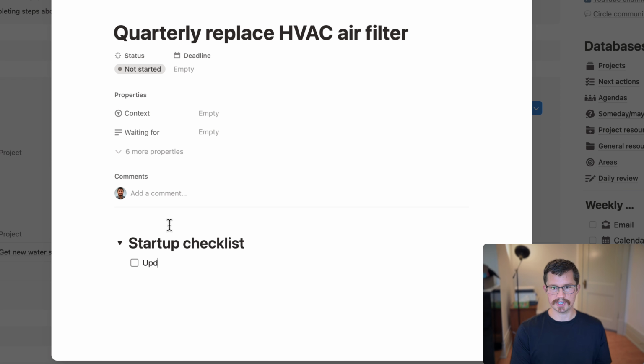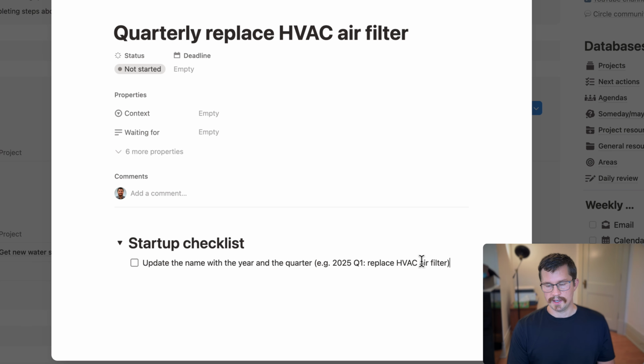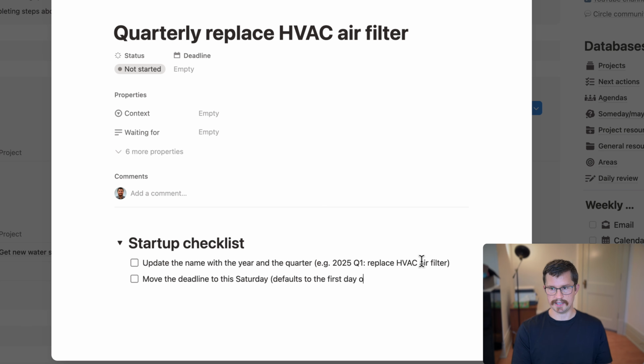So the first thing I want to do is update the name. In this case, I'm going to do it quarterly, so I'm going to add the year and the quarter. For example, 2025 Q1 replace, and I can just copy this here, replace HVAC air filter. Copy that, paste it in there. And the next thing I want to do is move the deadline to this Saturday. And then I'm just going to say defaults to the first day of the quarter.